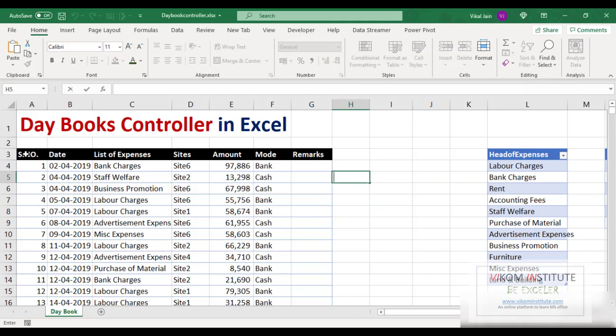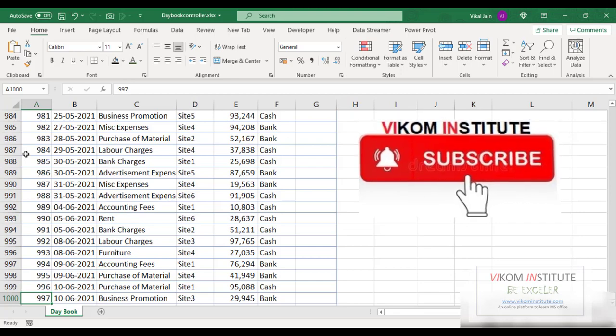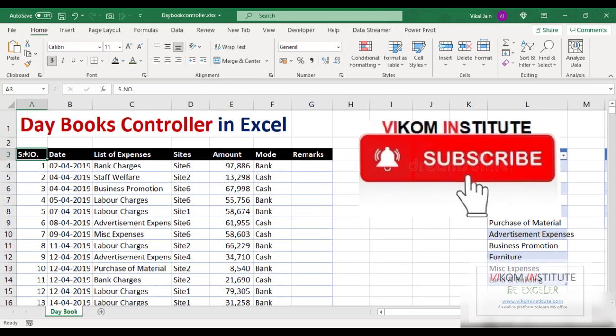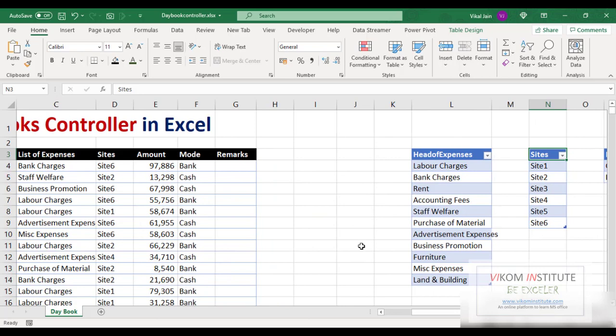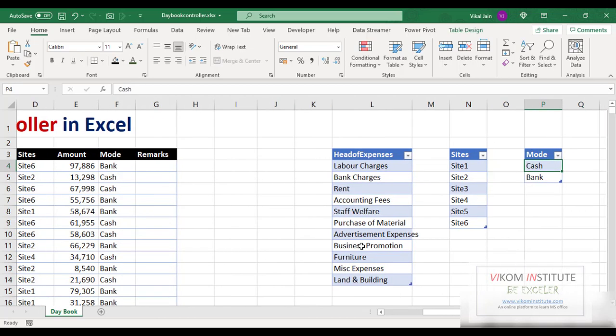So here you can see we have 997 entries, and we are going to make a control of expenses. Now what I have done, I have put data validation here from these tables, and here is the head of the expenses. Here is the site, since my expenses have been incurred in various sites. Now here is the mode of payment, cash and bank.